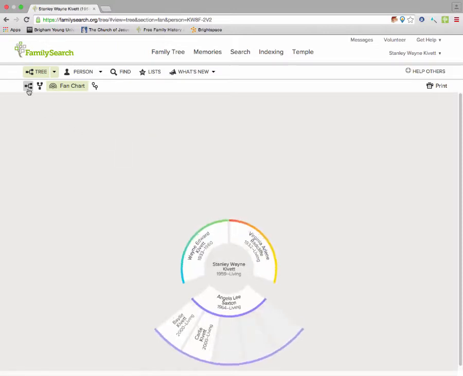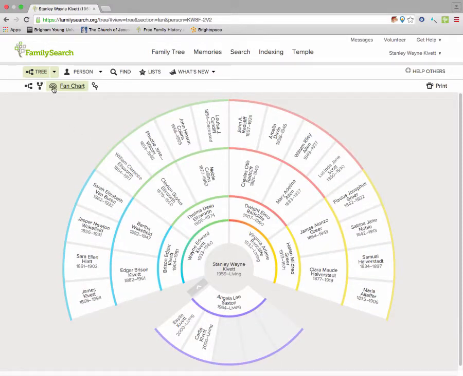It could be the landscape view, the portrait view, the fan chart view, or the descendancy view. We want to use the fan chart view for the next step of this process, so click the fan icon on the top left of your screen. When your fan appears, you should be in the middle with your ancestors radiating out from you. What we want to do at this point is find an ancestor who was born just before 1800.